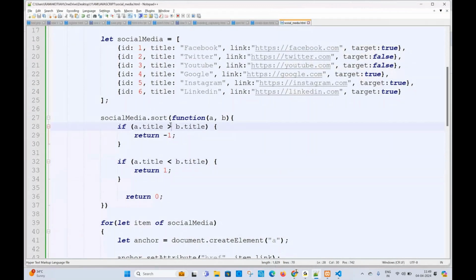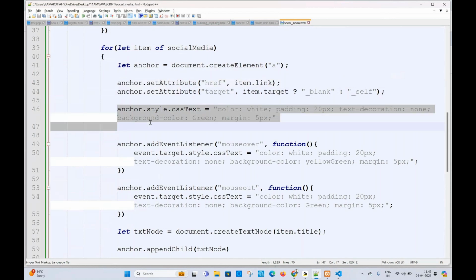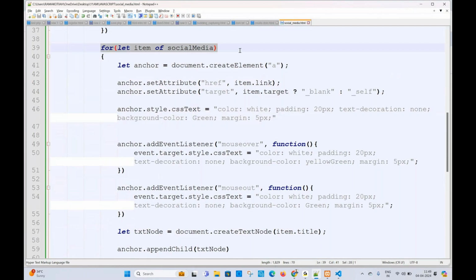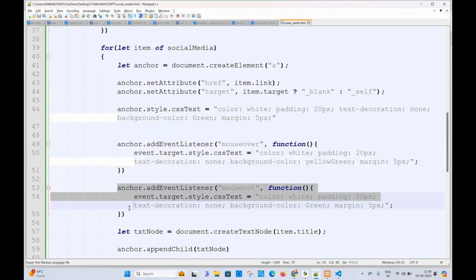See, this is the logic, sir. We are writing a loop. After sorting, I am iterating. Anchor creating, after creating, adding attributes, after that designing every anchor. But we are in the loop, remember carefully. In the loop, how many anchor tags are there? 5 or 6? 6 anchor tags will be created. For every anchor tag, attributes href and target will be added. For every anchor tag, design is added. For every anchor tag, mouse over event is added. For every anchor tag, mouse out is added. 6 times, 6 tags, 6 times.